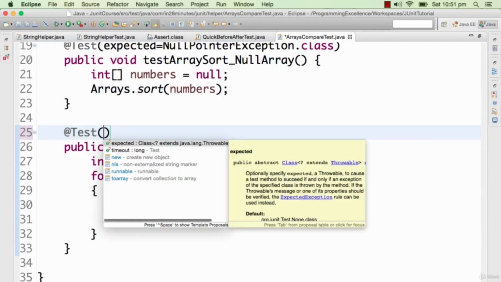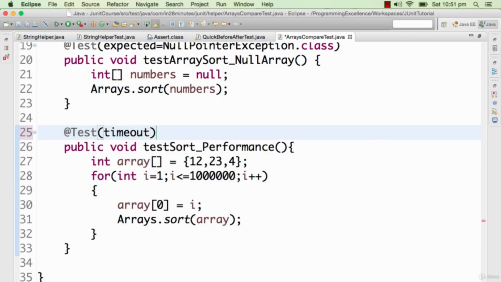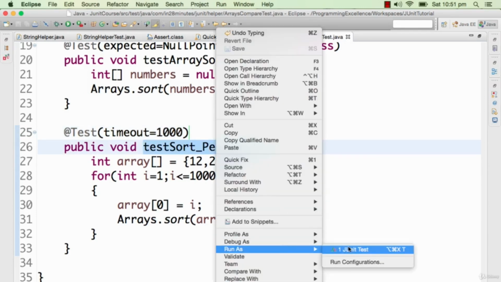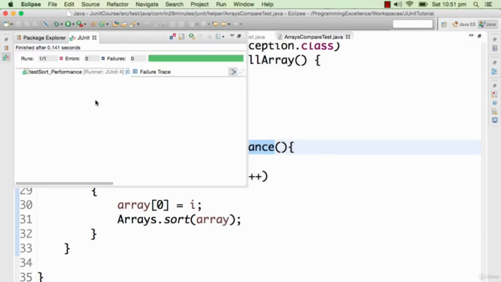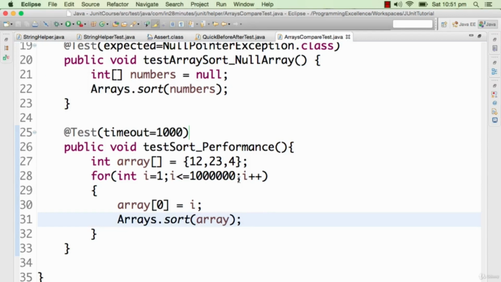That's where there's a timeout. So I can set a timeout and specify how much the timeout is in milliseconds. So let's say I want 1000. I don't really know how long it would take to sort this many arrays, but let's run this JUnit test and see. The test succeeds. I mean, this is incredible.